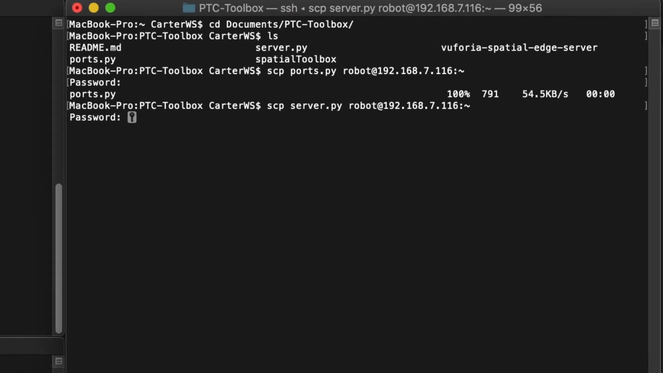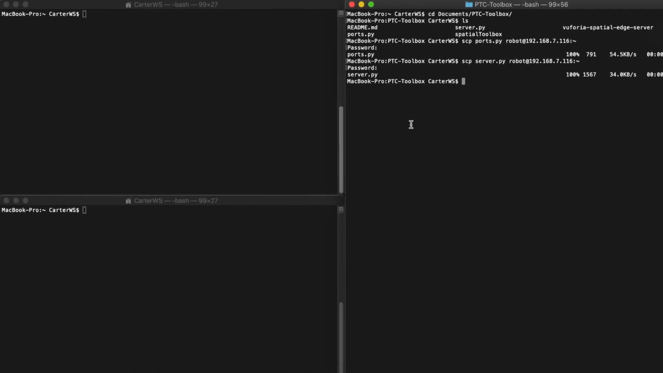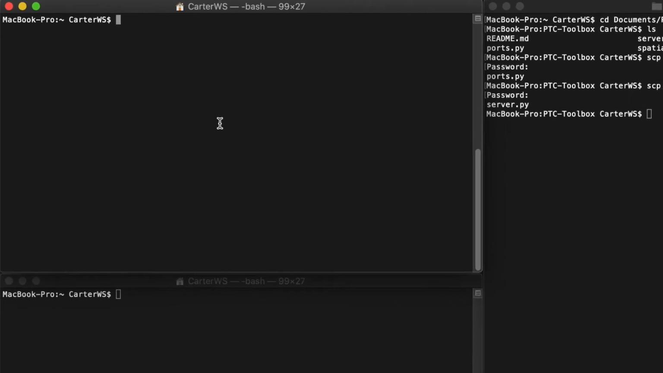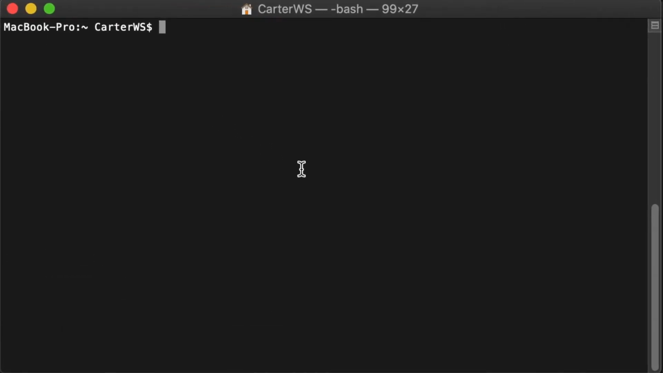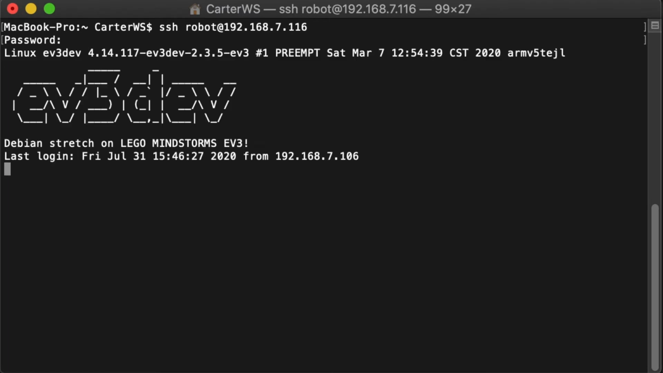Next, we're going to zoom out and we're going to go to the top left terminal. This is going to be the one that we're going to dedicate to the EV3. So this is where we're going to SSH into the robot. So here we're going to run the command ssh robot@ the IP address of the EV3. This time, make sure you don't include the :~, just the IP address, and then enter the same password you were before. And now you can see that we're inside the EV3.